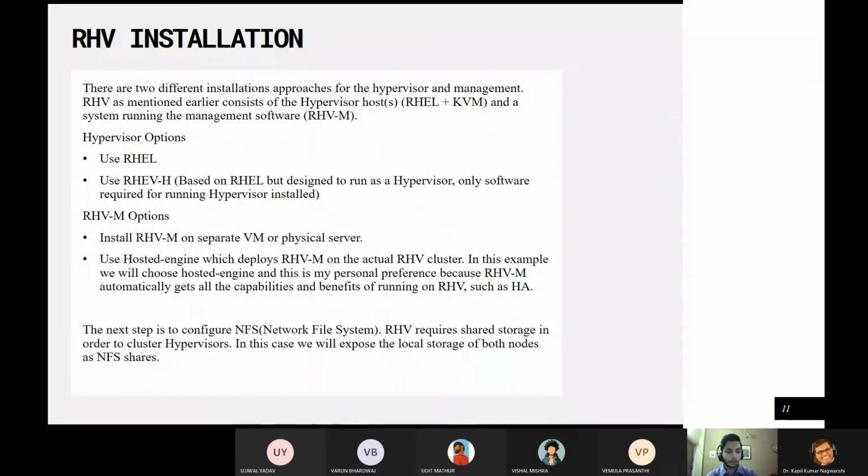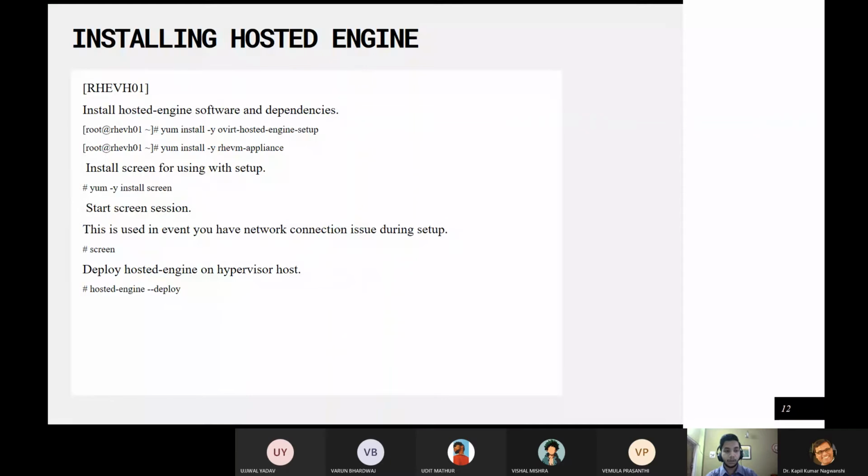Now the RHVM options. In this, we have used hosted, which deploys RHVM on the actual RHV cluster. And now after installation of this, the next step is to configure the NFS, which is the network file system. NFS is basically developed for sharing of files and folders between Linux systems. Next, we have installed the hosted engine, and then we have set up the screen, and also we have deployed the hosted engine on the hypervisor host.